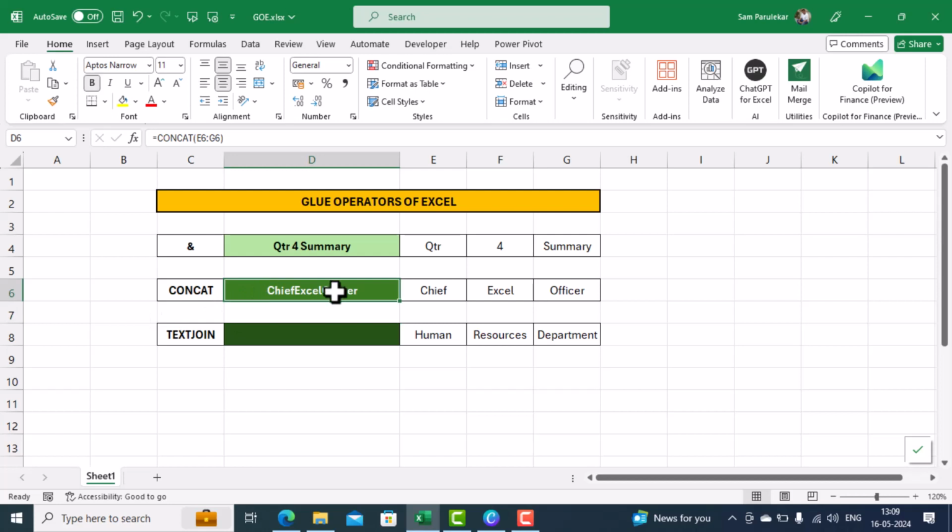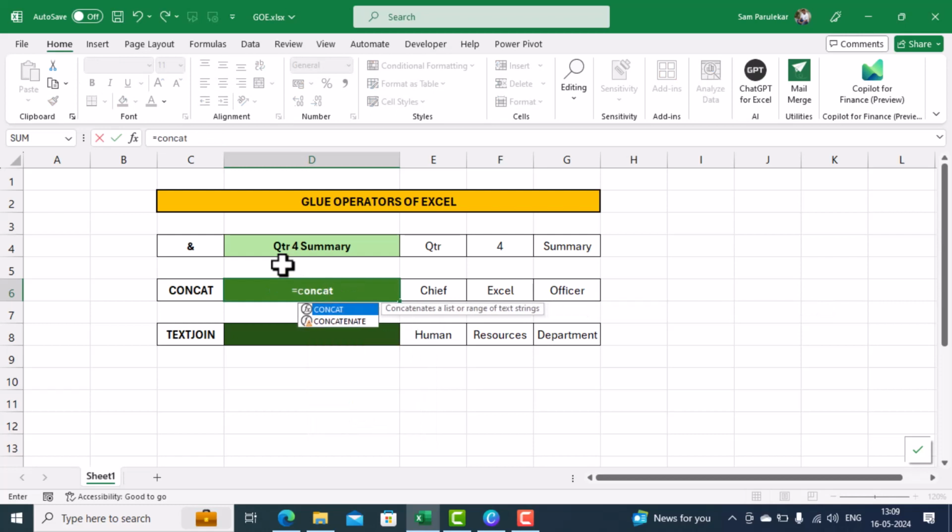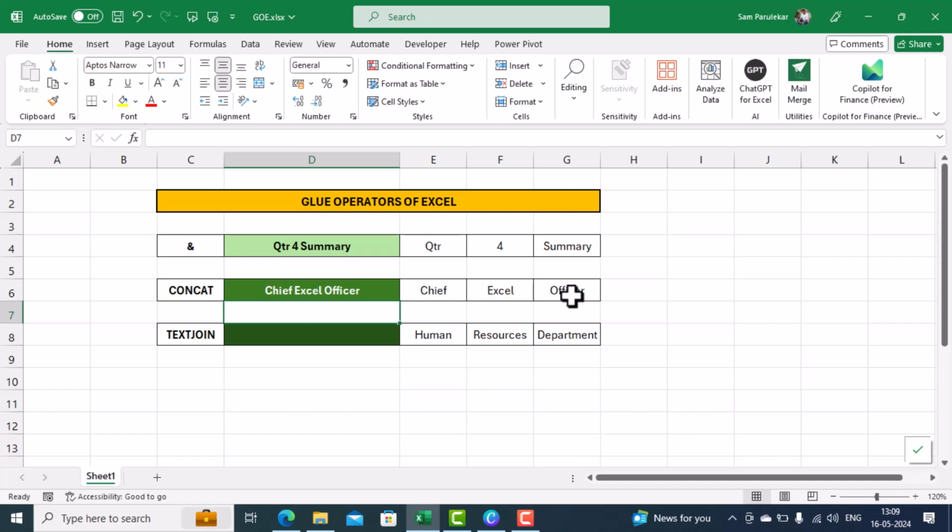However, if I want a space between each of them, then you'll type equal to CONCAT, then give an open bracket, click on the first cell, then give a comma, in quotation marks give a blank space, then give a comma, then click on the second cell, again give a comma, again in quotation marks give a blank space, then give a comma, click on the third cell, close bracket and hit enter, and now you have a space between the three words.